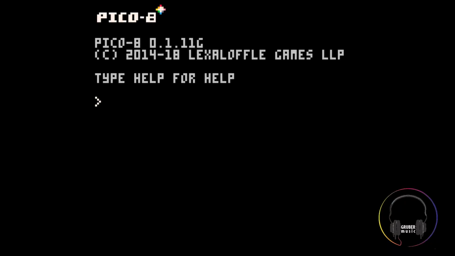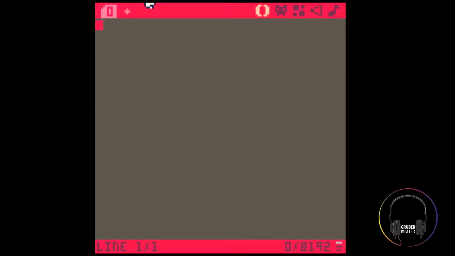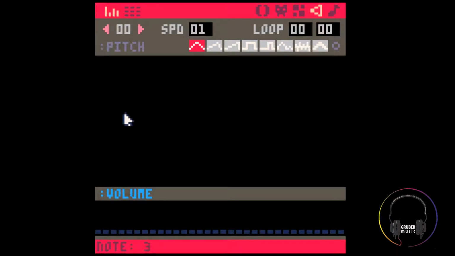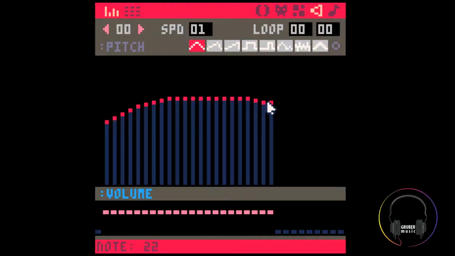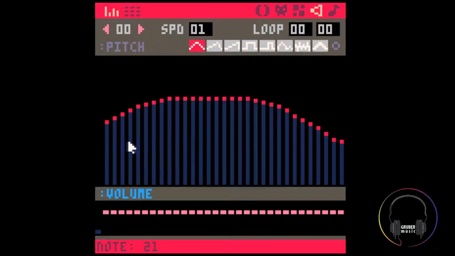So I just opened up Pico-8, I'm going to hit Escape, and I'm going to click on this tab here, and we see nothing. This is the SFX Editor, so let's use the mouse, click and draw something here, and we press space for playback. So on the x-axis is time, and the y-axis is pitch, and each of these lines represents one note, and you have 32 notes.